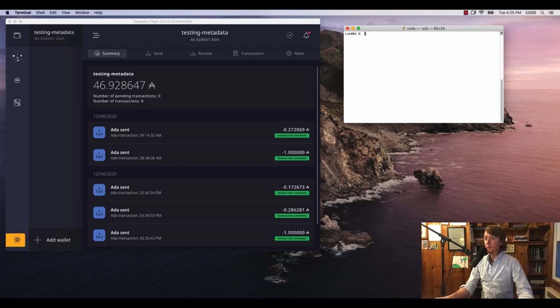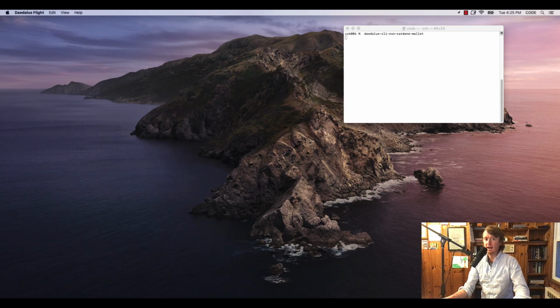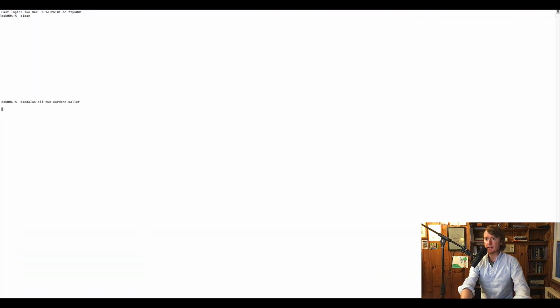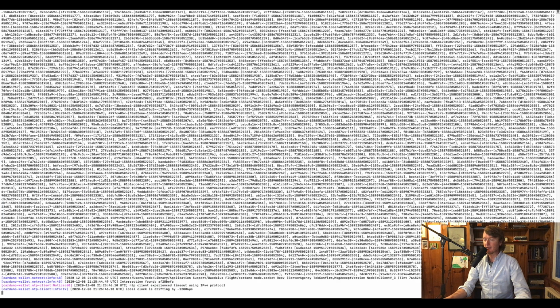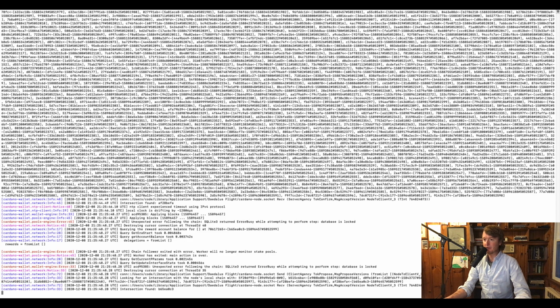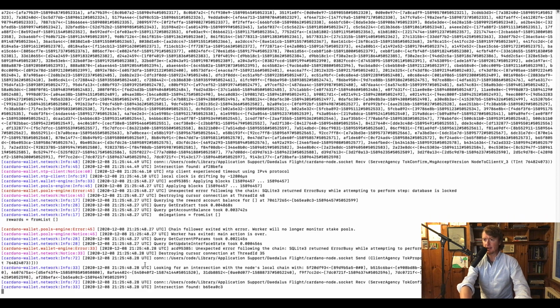When I do have Daedalus open like I do now, the command should work. There it is. Okay, same command. Let me just move the wallet out of the way so we can take a look at what's going on here. All right, we quickly get a whole bunch of information coming through. We quickly get some errors, some notices. There will be some warnings in here. Here, I can make that a tiny bit bigger.